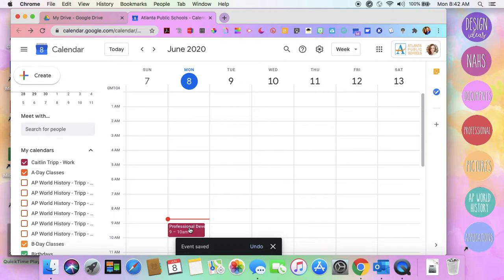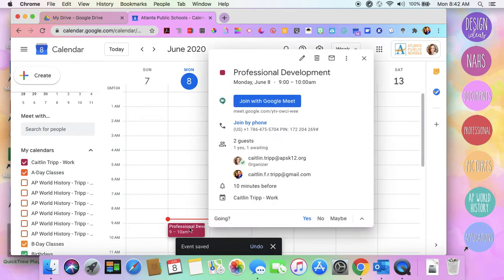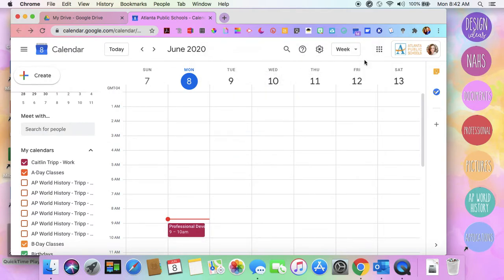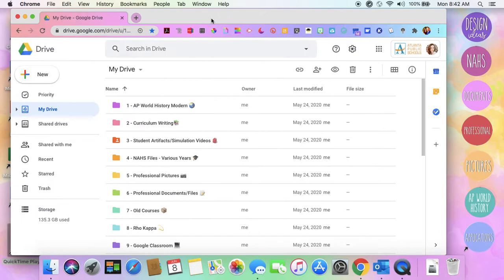Now, whenever I decide, it's 9 o'clock, I need to sign in, I can click on this and I can either join with Google Meet or with a phone, and that same message is sent to my personal email account so that I can sign in. Just one of the many ways that you can collaborate using Google Calendar that's incredibly valuable.